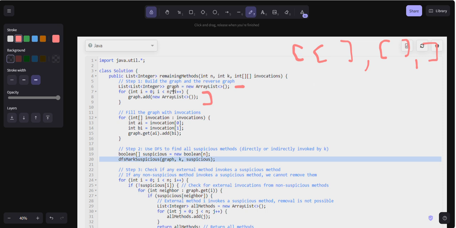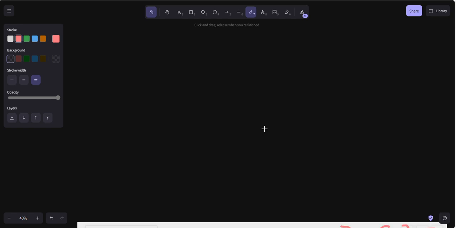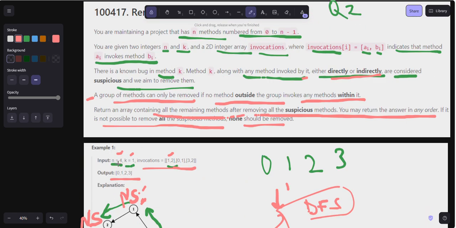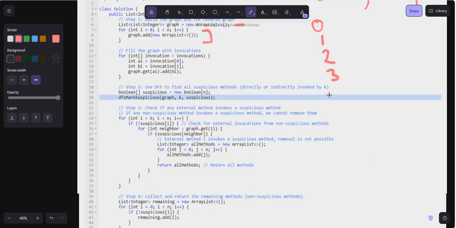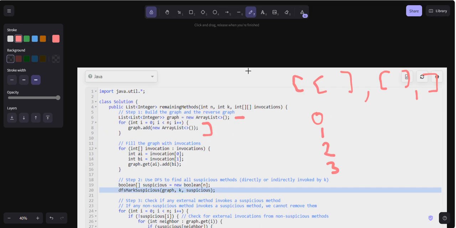So here 0 1 2 3. n is equal to 4 now, so here I'm taking 0 1 2 3. I'm considering example number 1. So for this I have created one array list. For this I have created one array list. For this I have created one array list here. For this I have created one array list here.